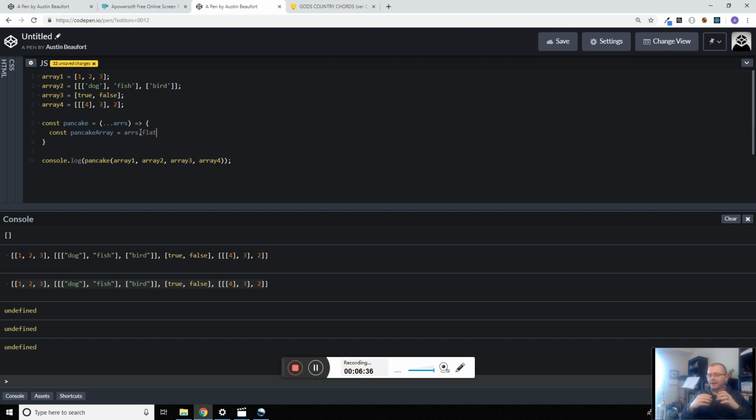If you're using Node.js for this, be aware it won't work unless you have the very most recent version of Node. I tried it and I kept getting flat not recognized. It will work in CodePen or most text editors, just not in Node.js unless you've downloaded the most recent version. Not the most stable version, the most recent version. That being said, arrs.flat will work in CodePen.